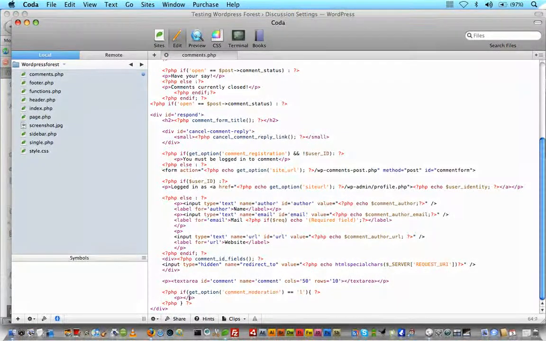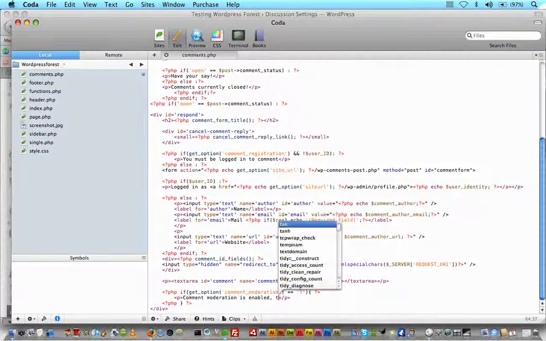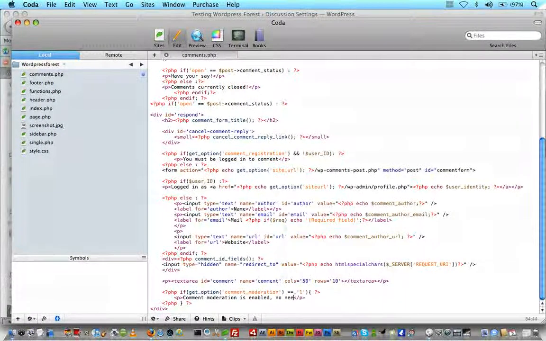I know someone's going to jump on me for mixing the brackets and the colons. I apologize. And we'll just say comment moderation is enabled. You know, no need to resubmit any comments posted. Something simple like that, just to let them know that, you know, we've got it. It's just under moderation. And we are almost done.